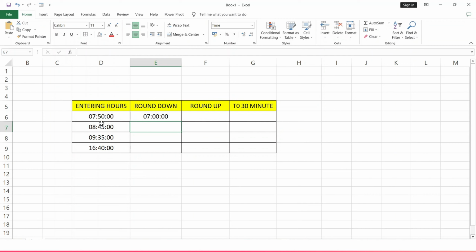And for the next row, the method is the same. Tap the cell for rounding down. Type equals. Type the formula FLOOR. Type open bracket. Enter the time cell to be rounded. Type semicolon. Type double quote, 1 o'clock, double quote. Type close bracket, and tap enter. Now here you can see the result of rounding down.